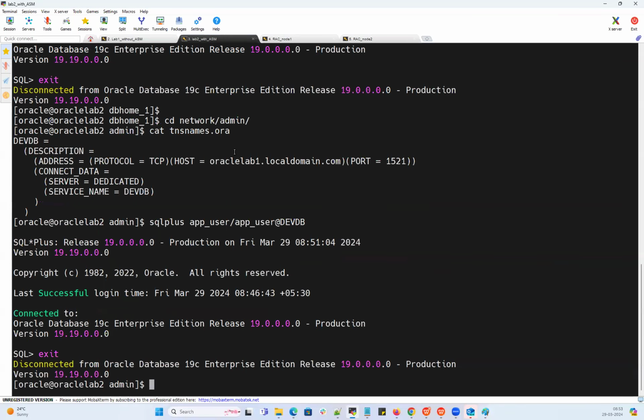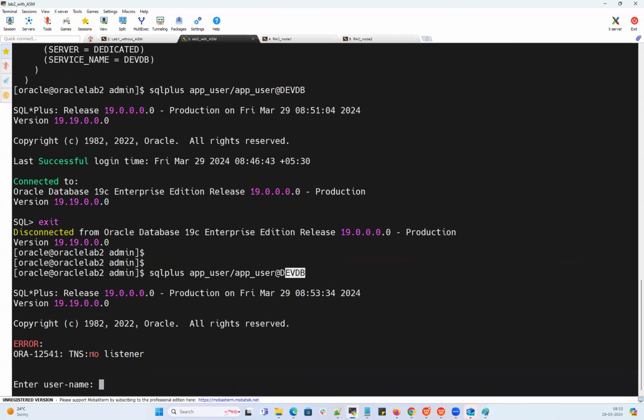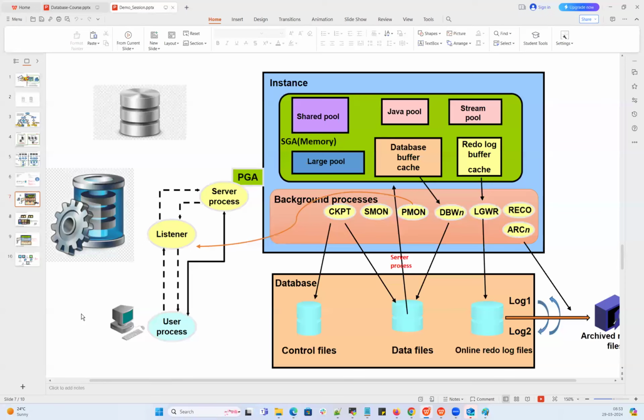Now let's try to connect with SQL plus app user and the devdb database. It says no listener. So none of the end users or application users are able to connect to my database, because on the server side, my listener is down. The user is trying to connect with the username, app password, and the TNS details. All the details are correct, but nobody is there to receive that connection. My listener itself is down.